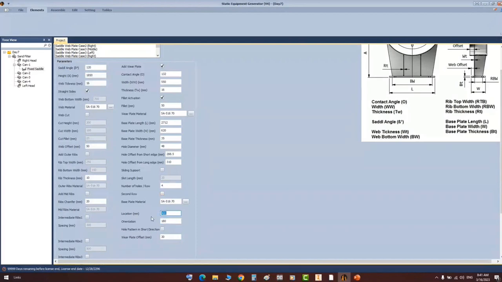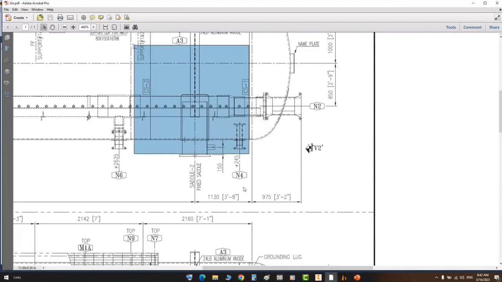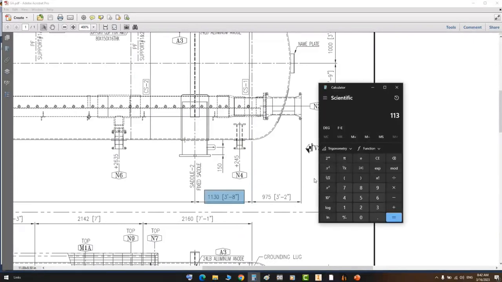Let's define the location of this saddle. It's 1,800. So the definition, as discussed in the first session, in SEG the location of the elements shall be defined from the seam line of the main part. Here we have this shell. We don't refer to it in SEG from the tan line. Okay. So here this value, which is 1,130, we will decrease the straight flange length. So we will get the location of this saddle from the seam line of this parent element, which is CAD.